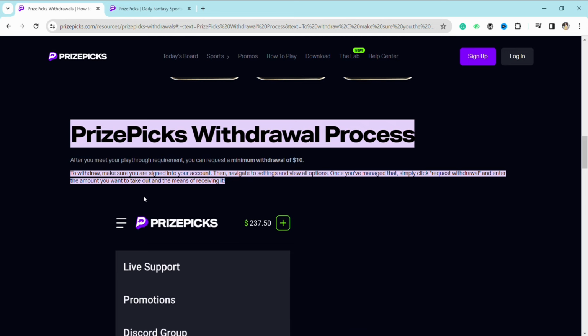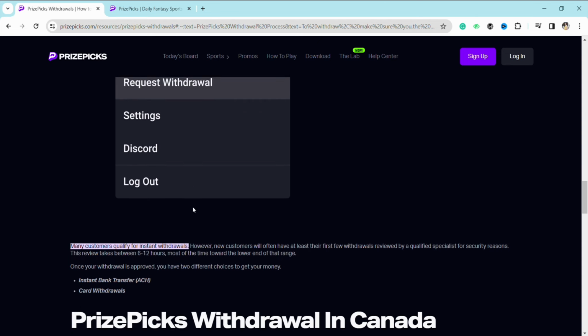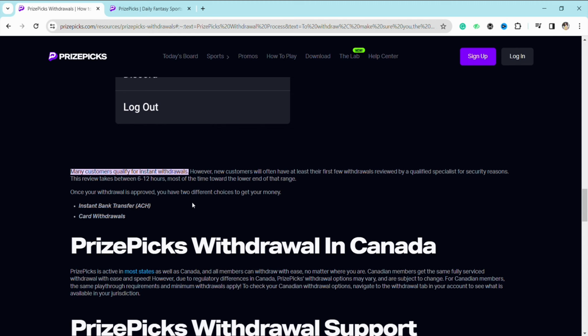Once you have managed that, simply click on request withdrawal and enter the amount you want to take out and the means of receiving it, and it would look somewhat like this. So just click on that. If you are a new user or new customer using Prizepicks, make sure that you do not opt for instant withdrawal, because Prizepicks might take a few business days or a few hours, like from 6 to 12 hours, to review your request for security reasons.